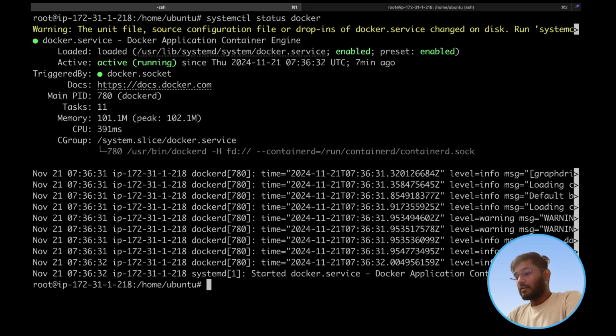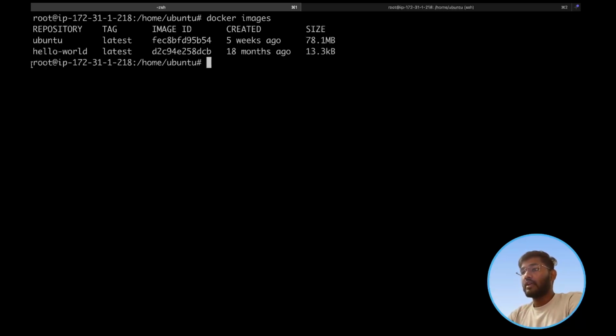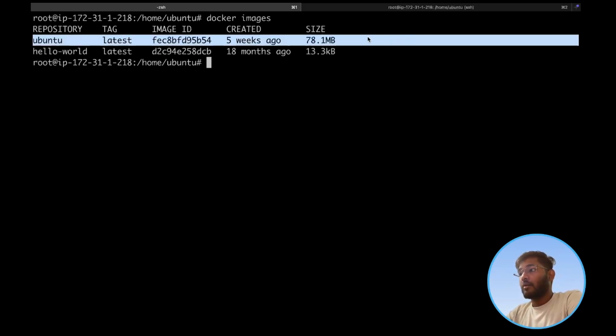Let me just quit it, clear it, and in order to see what are the current images present in my local, I'll just need to run docker images. As we remember earlier, we took a pull for Ubuntu and hello-world, right? So now one more thing that I wanted to add in addition to the Ubuntu image is BusyBox.